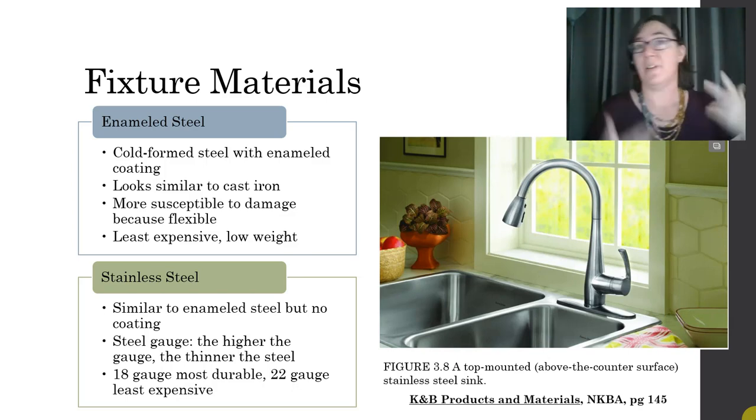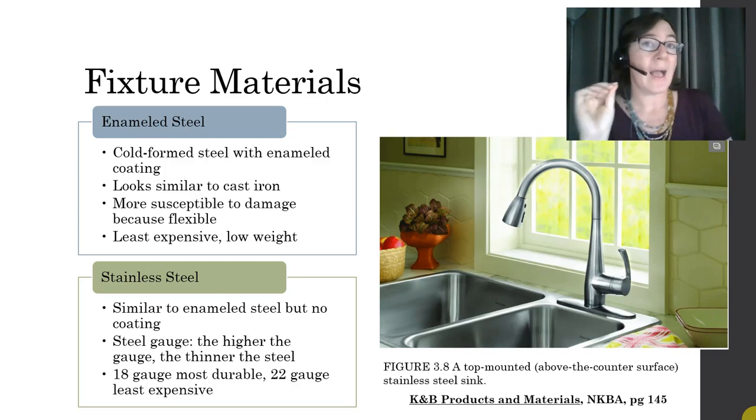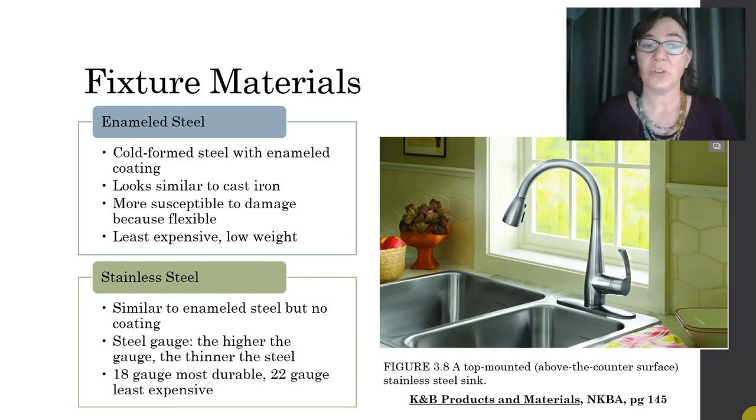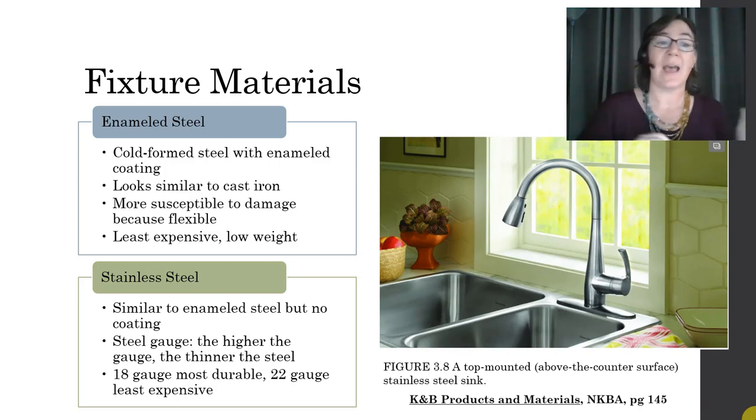Stainless steel, very similar to those enameled steel, but no coating. It's going to be slightly more expensive. So keep your eye on the steel gauge. You want a lower gauge, all right, because the higher the gauge number, the thinner the steel, and the more flexible it's going to be. Your 18 gauge will be your more durable, thicker choice. A 22 gauge would be the least expensive, thinner choice.